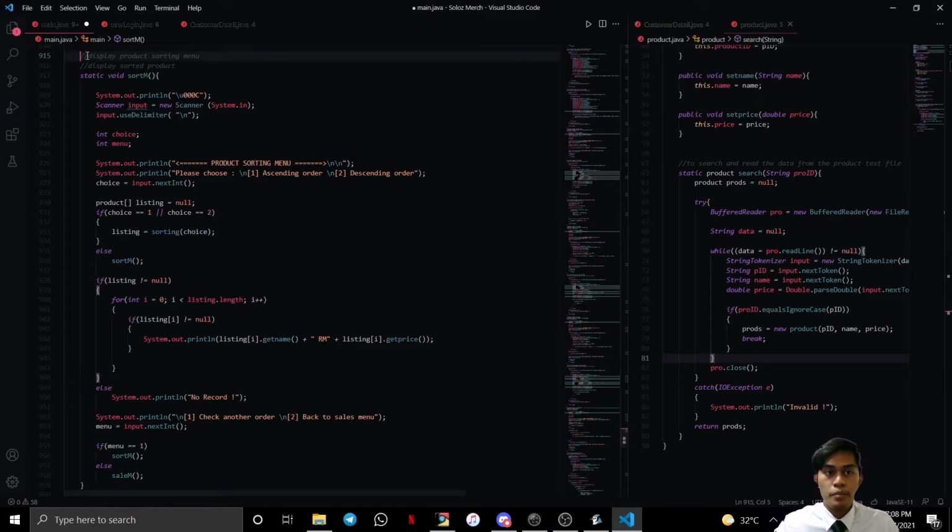This method is to display product sorting menu and display sorted product. So in this method, we use the scanner to receive input from the user, and we declare integer choice and integer menu. So at first, the program will print out product sorting menu and prompt the user to choose ascending order or descending order. So here we declare product array listing equal to null. So if choice equal to 1 or choice equal to 2, listing equal to sorting choice. Other than that, else it will execute sort M back.